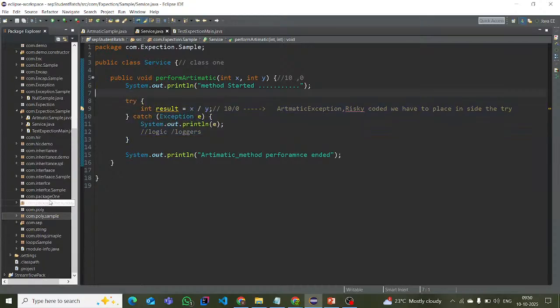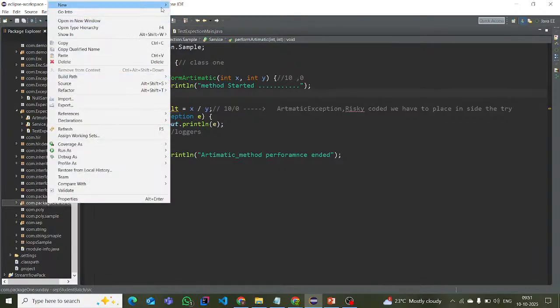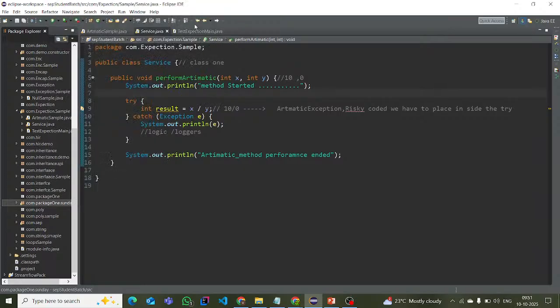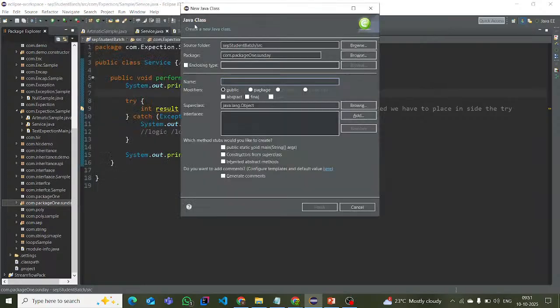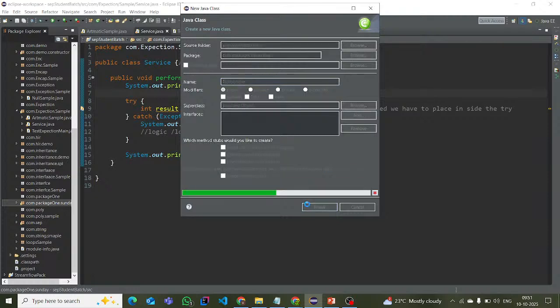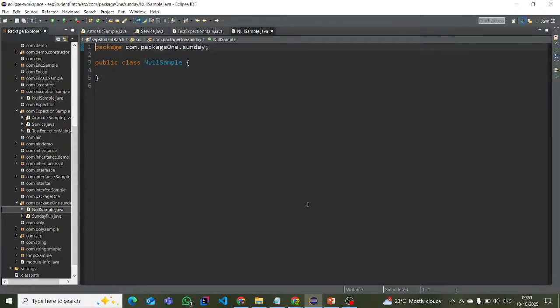Now let me create, in this package, a null pointer exception example. Let me create a class, NullSample. Let me hit finish. In this, let me write public static void main method.